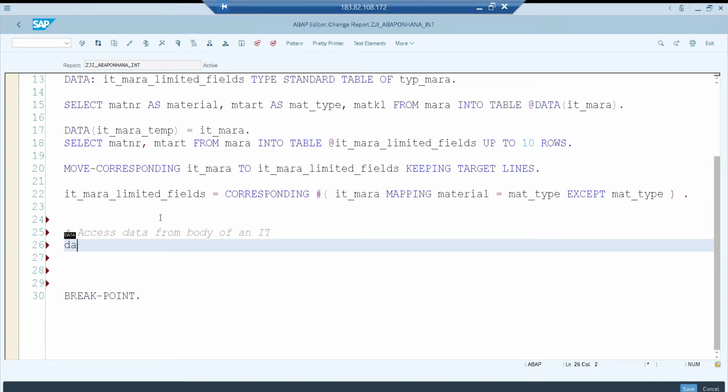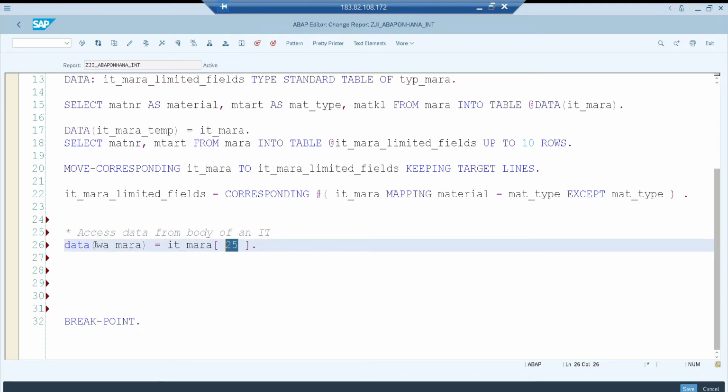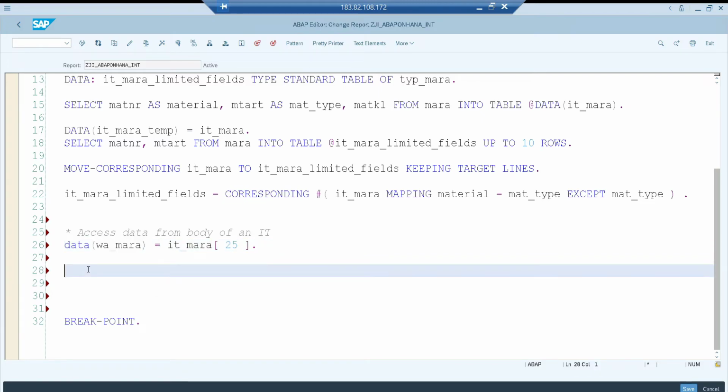So here everything is on the fly only. Just declare it on the fly. You don't have to declare it in a top include or at the beginning of your program. So here I want Mara. There are 521 records, right? So index: I want the 25th record. That's it. What happens is it moves the 25th record to your work area. So this is one way to read the data with an index. Instead of READ TABLE, you can use this one.